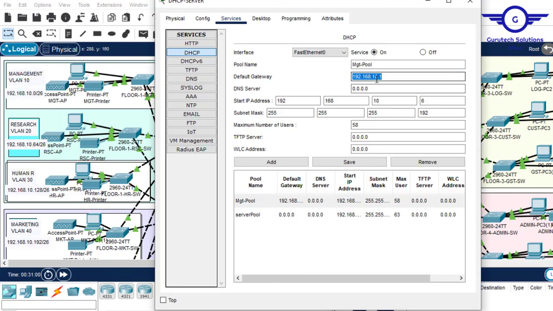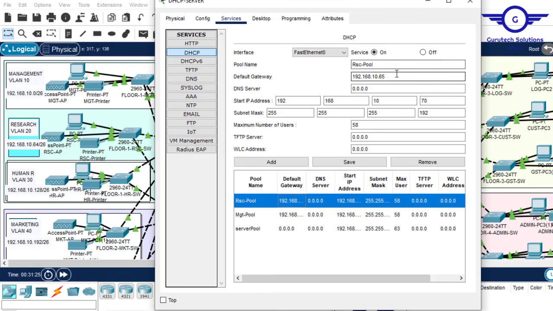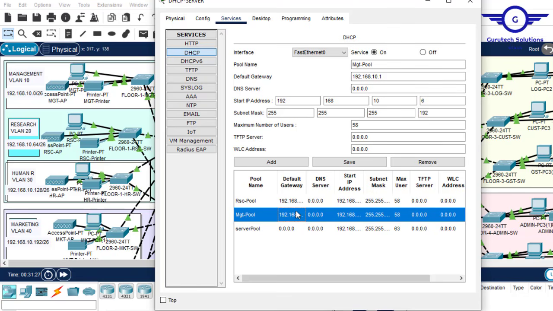Alright, now you have to add another pool called research pool. The research pool will be from 64. If this is the network, the default gateway should be 65, and the starting IP address I want to be, let's say 70. Okay, alright, and I just click add. So here is our research pool. It has this information. The management pool has this information.